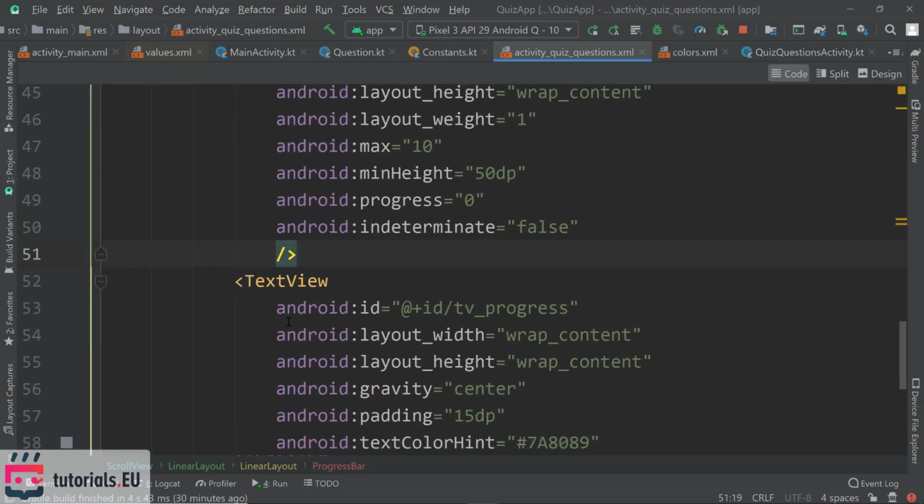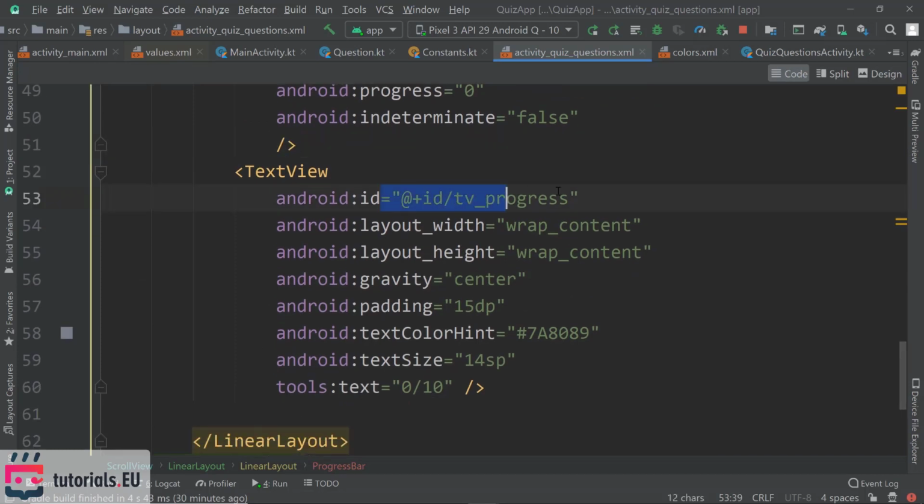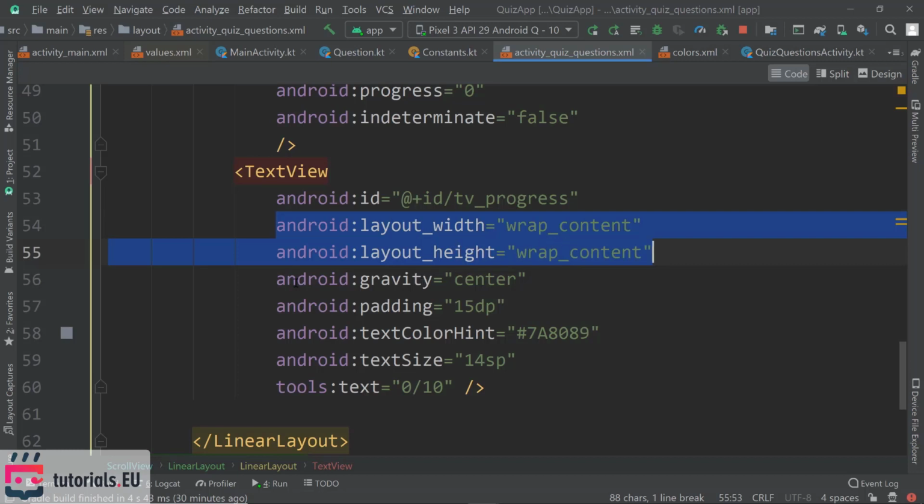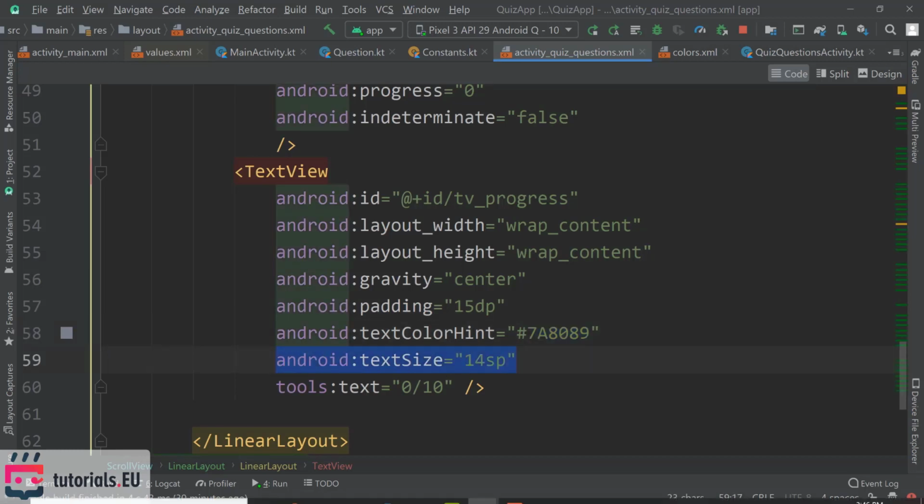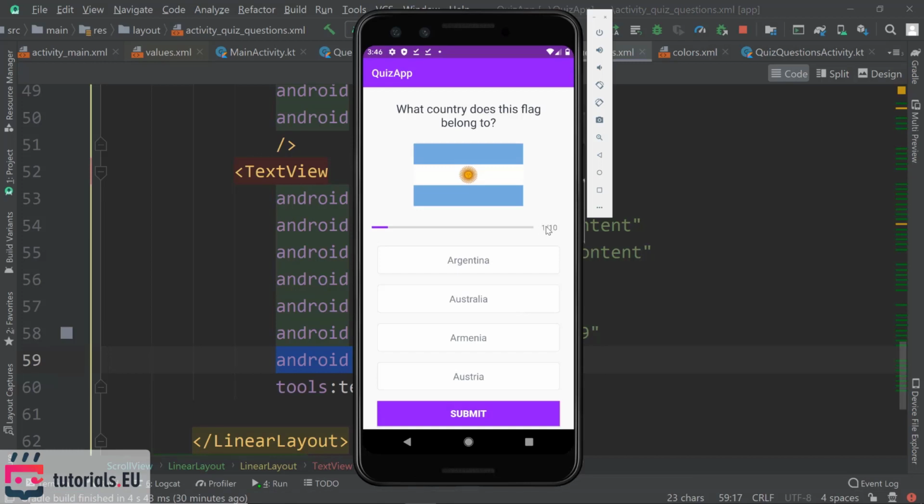But you can see here that the text view has an ID so that we can access it, because we need to change its text. Currently it's 0 out of 10, but later on we will fill it up each time or increase the value each time that we answered another question. Then we set the width and height to wrap content. The gravity is centered. We have a little bit of padding, 15 density pixels, so a little bit of distance there. And the text color hint will be this gray color, and the text size will be 14. So that we then in the end get this element here.